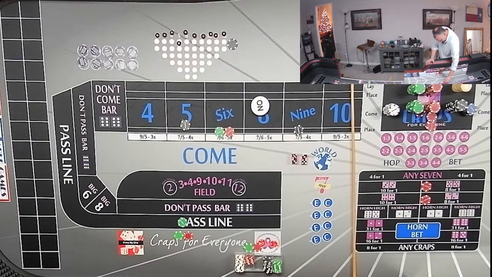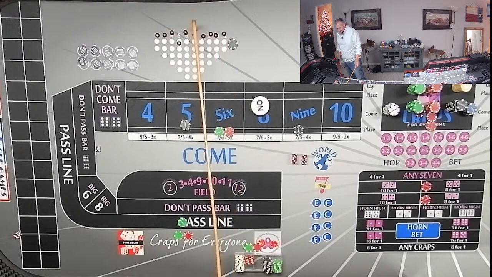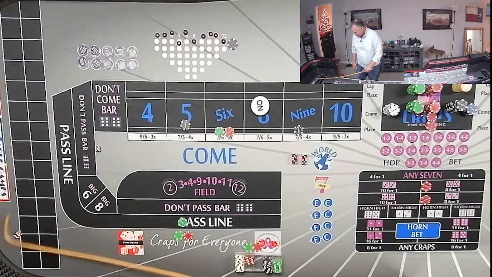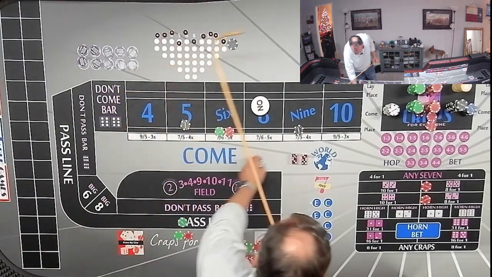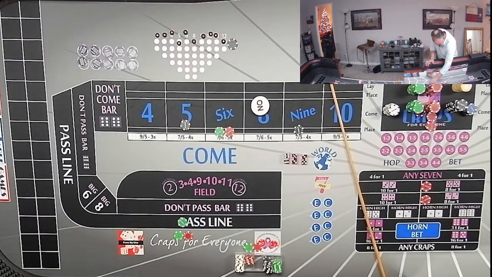Here we go. 3, 5, 3, 1. Dice are out. Nice, easy toss. 12. Too bad we didn't leave it up right there. All right, so now we roll the 8, the 5, and the 12. No harm, no foul there. I could see a horn bet, but I'm not going to. We've already thrown $40 away on that.